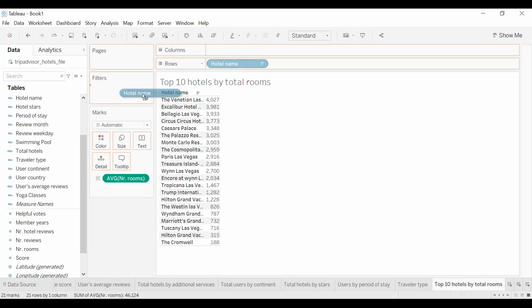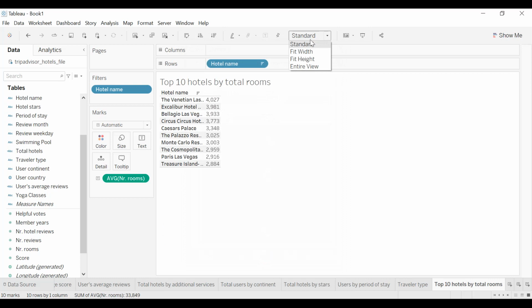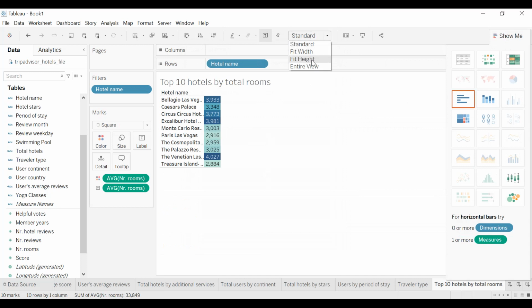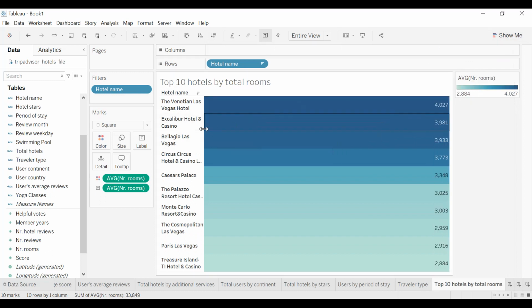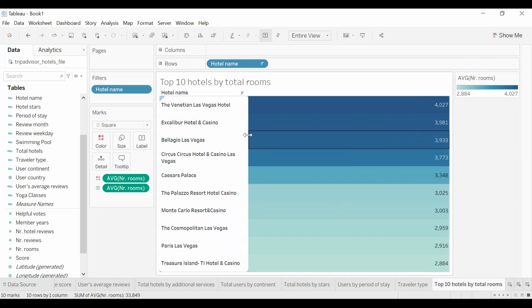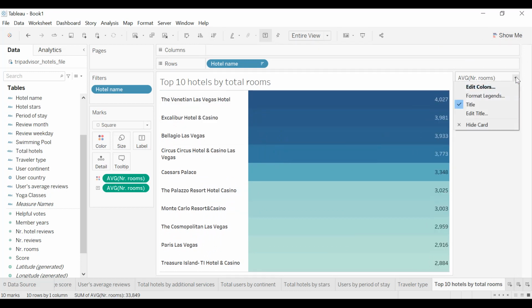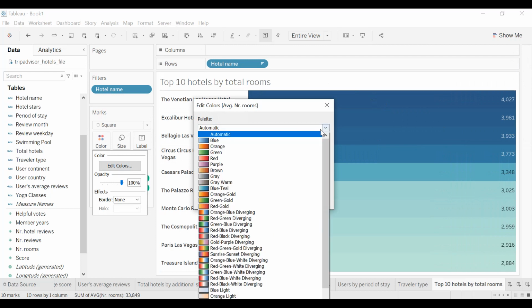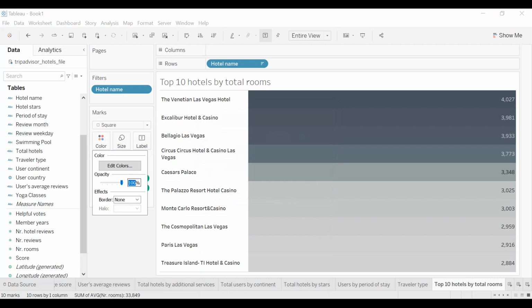We press Control key, we select it in filters, top by field, so top 10 hotels by the number of rooms, apply OK. So we select the entire view and we convert it to highlight table. So entire view, and it will be sorted like that. So we increase the width, we hide the field label, we hide same thing the card, and we select the color. So edit color, it will be in gray, apply OK with the opacity of 70%.